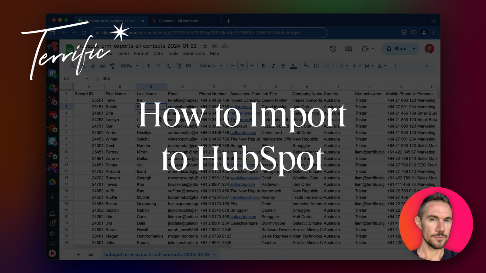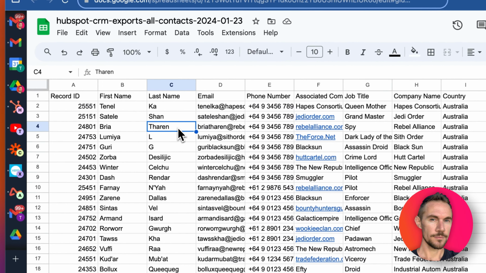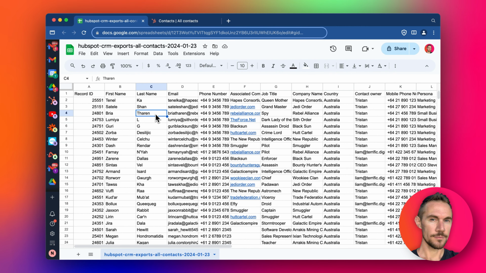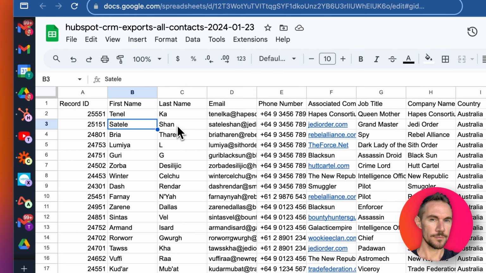Today we're going to go through how to do an import to HubSpot, and we're going to cover a quick run through for those that are new and beginners using HubSpot. This should be very easy and straightforward to do, so please follow along.